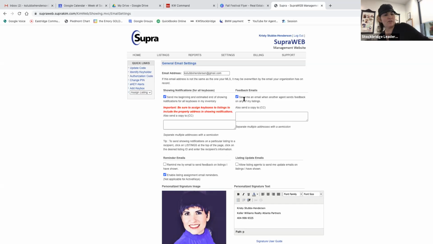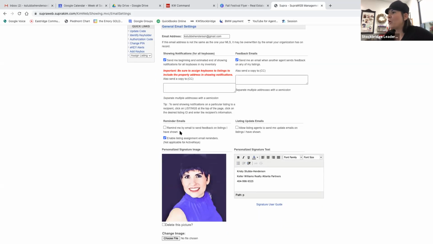Now, let's say you're part of a team. This is great information. You can actually CC another person on this. Reminders: remind me by email to send feedback on my listings, or enable listing assignments for email reminders. For instance, if I show a listing, this actually reminds me to send feedback on that listing. And allow listing agents to send me update emails on listings I have shown. Now, I have this unclicked because I have it set in my ShowingTime to show through ShowingTime. However, if I have shown specific listings, you can click on that.